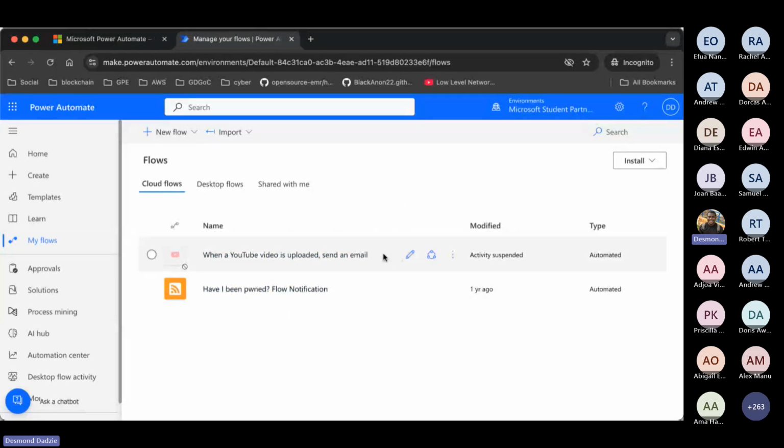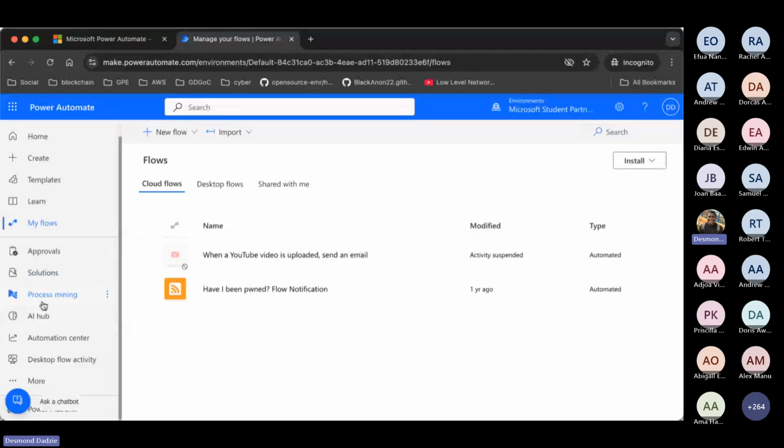And I had this one: when a YouTube video is uploaded, send an email, because I have a YouTube channel. Because the videos might be large, I just leave it on and move out after trying to upload. So whenever it is done, it just sends me an email for me to know that it is now uploaded. And I can then use the link and share it with friends who would like to watch those videos. So I'm just going to talk about these few ones.